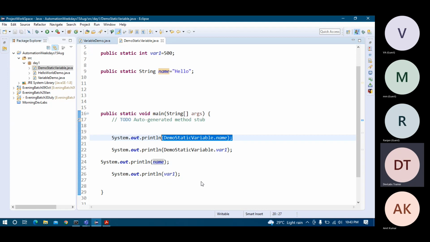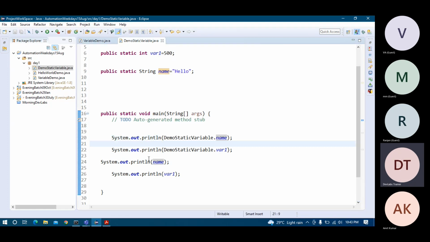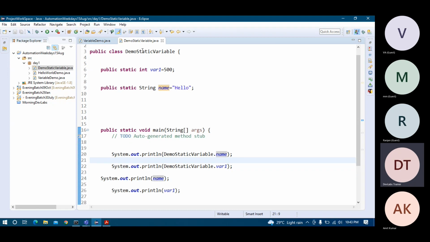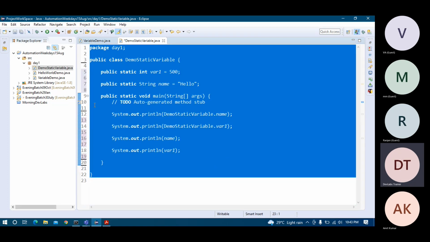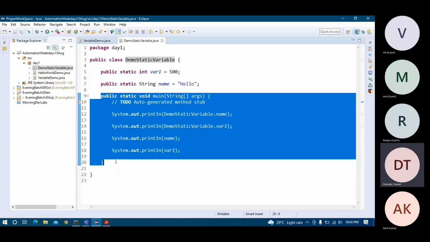Just take one example. Right click and run as Java application. You can see here the output, there is no difference. And one more way I will show you. Consider that this is one class and the main method is not here. It means I have designed something here, but I will use it in a different way. Then how to use that? So let me comment this part. Consider that this is not here.